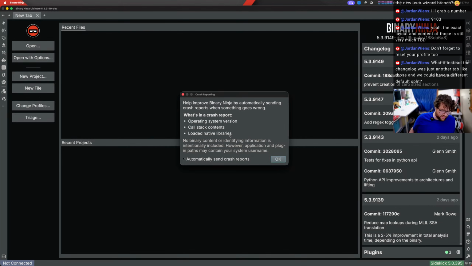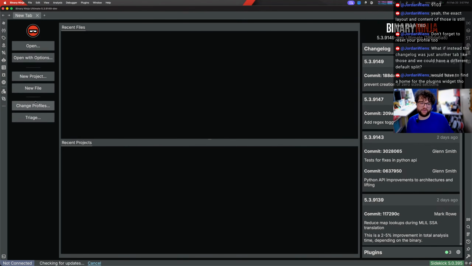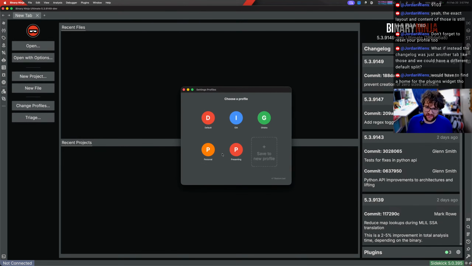I know that one of our coworkers is going to be looking into these and seeing what types of crashes we most often have that people aren't reporting about, and see if we want to, I guess, expand this. No binary content or identifying information is included. Application plugin paths may contain your system username, of course, yeah. We're not looking to spy on you. We just don't want Binja to crash.